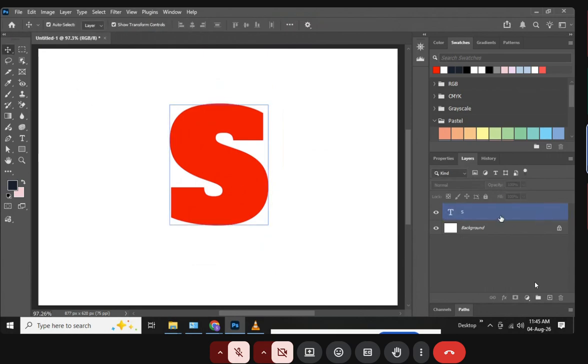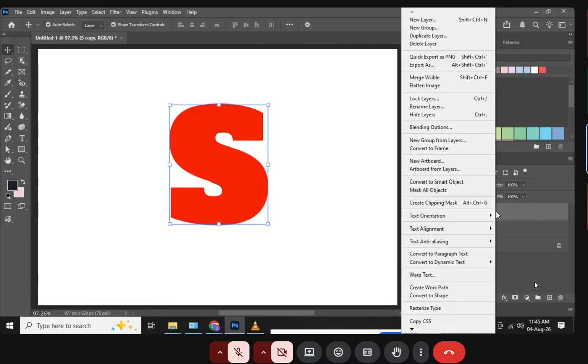So I have a text layer. I'll make a copy of it with Control J. And I'm going to apply a filter to this. To apply a filter, either you have to rasterize the layer or make it a smart object. So I will right click and convert it to smart object. Then only the filter will be applied.